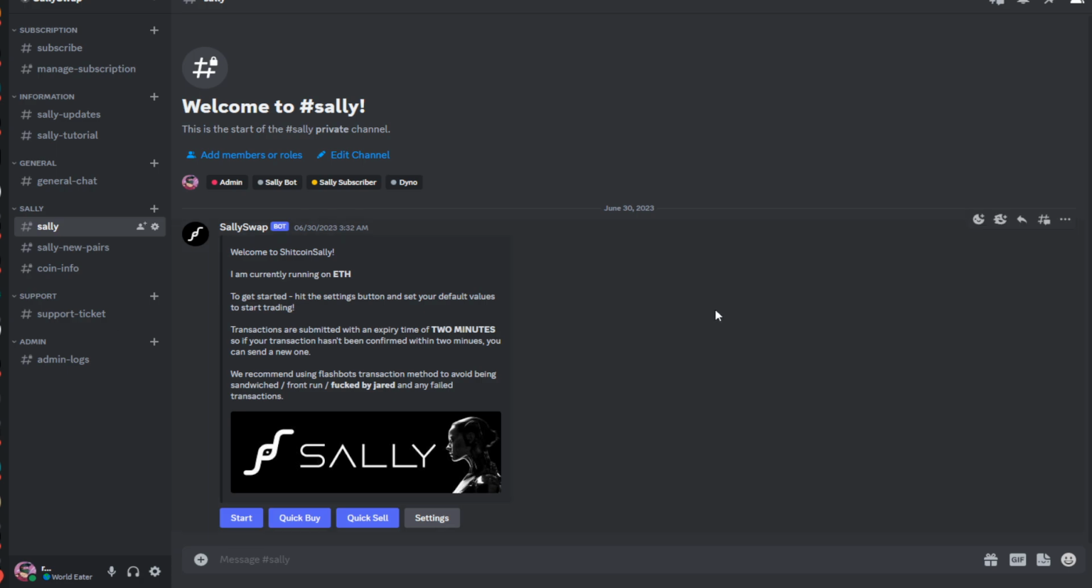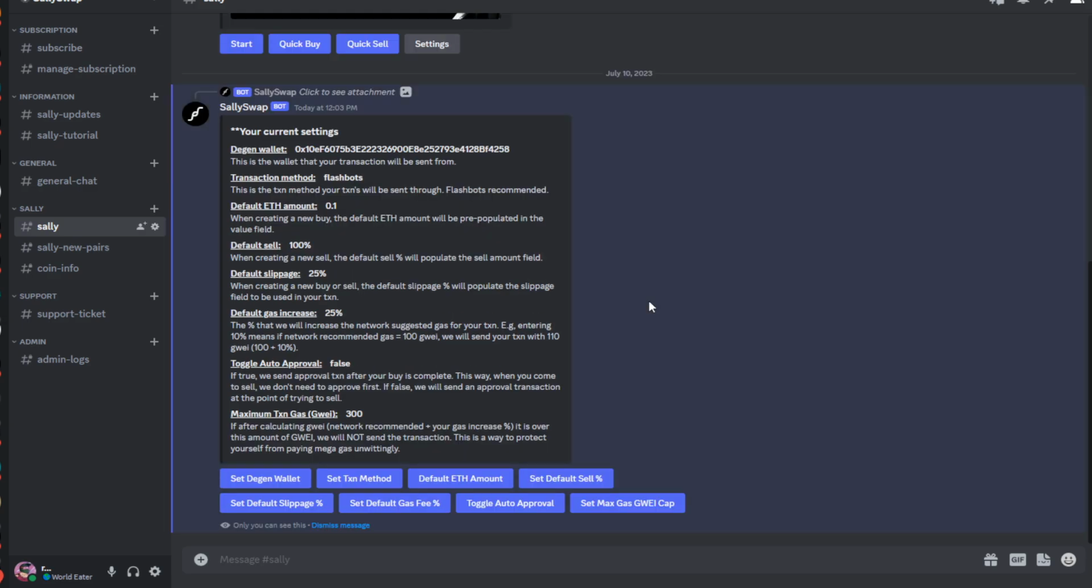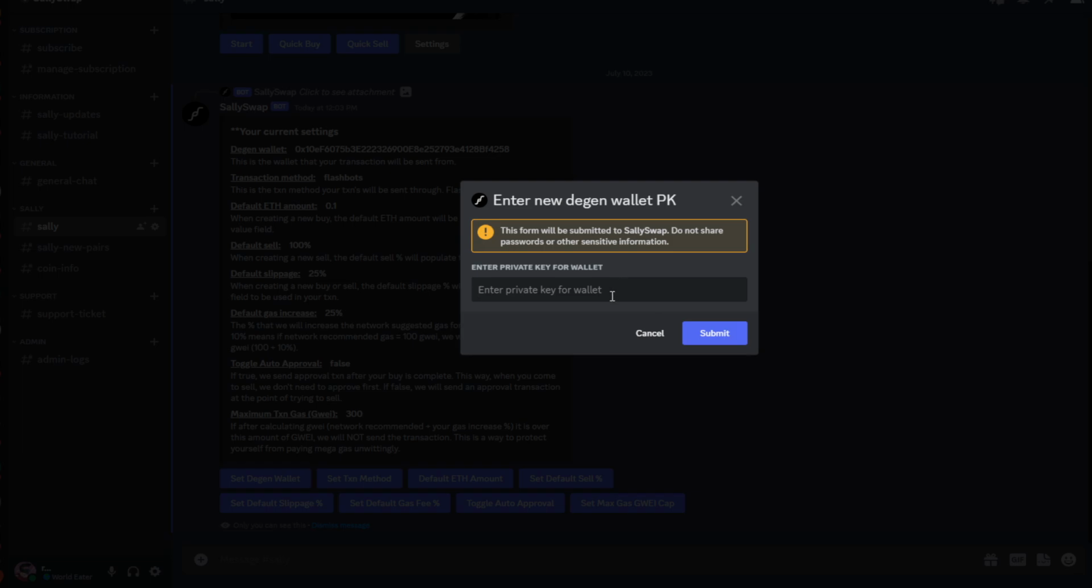So to start off, you're going to want to go to the Settings tab. And the very first thing you're going to want to do after this menu pops up is head on over to Set Degen Wallet. And from here, what you're going to have to do is go to your MetaMask wallet and sign in. Then you're going to go to those three dots that you'll see and go to Account Details. Then you'll see Export Private Key. You'll type in your password. You will copy and paste your private key into this box here right on the screen.